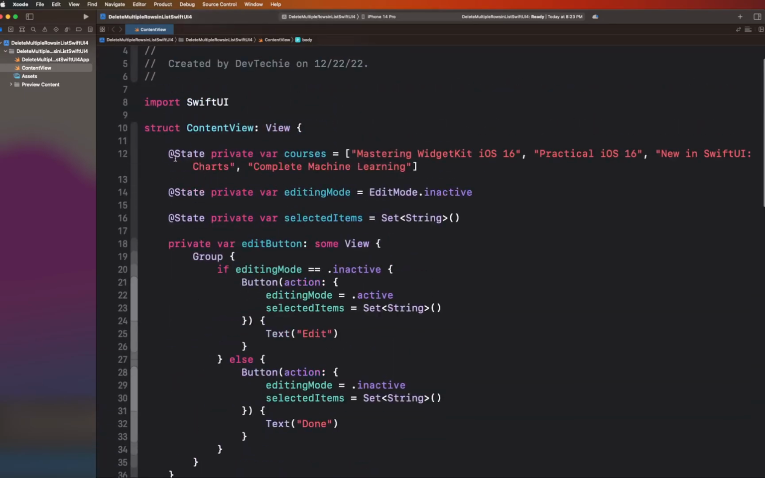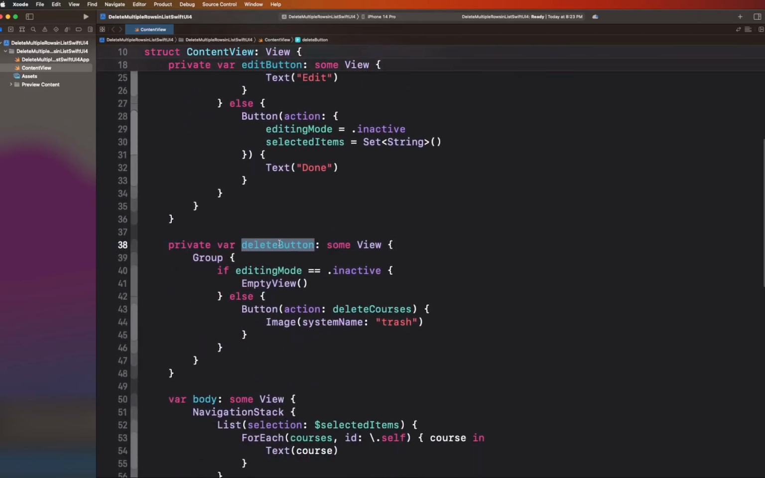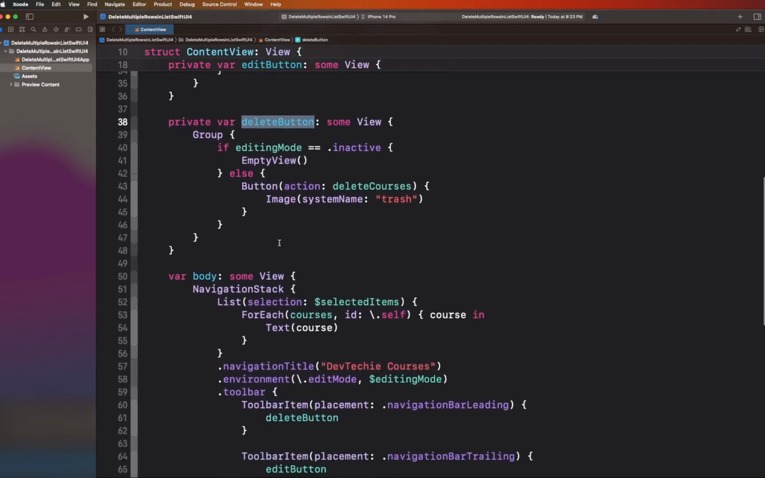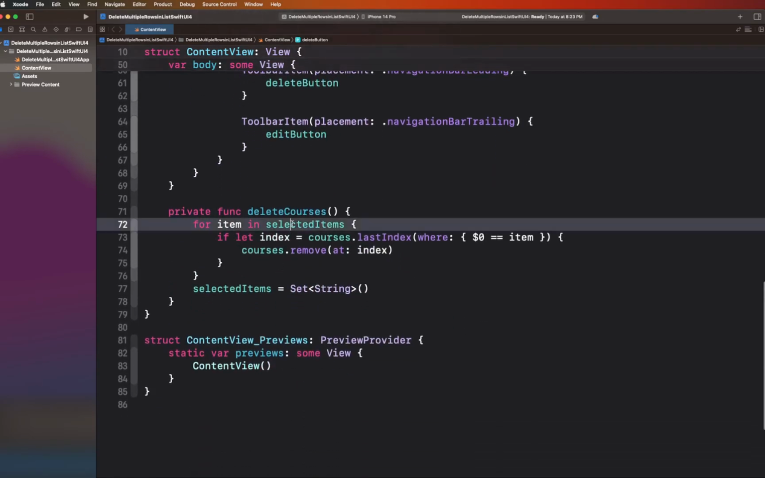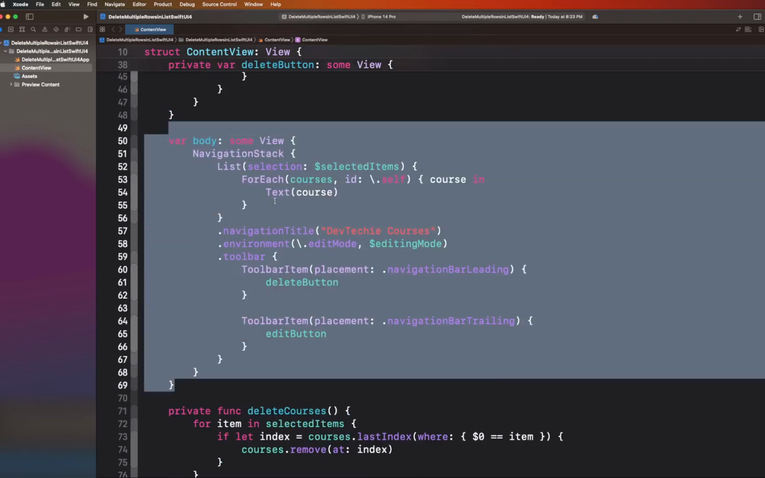Once again, what we have done is we've created three state properties. One is to hold all the courses that we want to operate on, that we want to display on the list view. The editMode property, so we can start toggling between editing and done state for the list or for the view. And selectedItems, so whenever the user is selecting items, those items can be stored inside selectedItems so we can delete them. The edit button is the button that will toggle the editing state on and off. The delete button is the actual delete operation that we want to perform, and it is calling this deleteCourses, which is going over each item in the selected items and removing that item from the courses array. Okay, and here's our view that is displaying the whole thing.